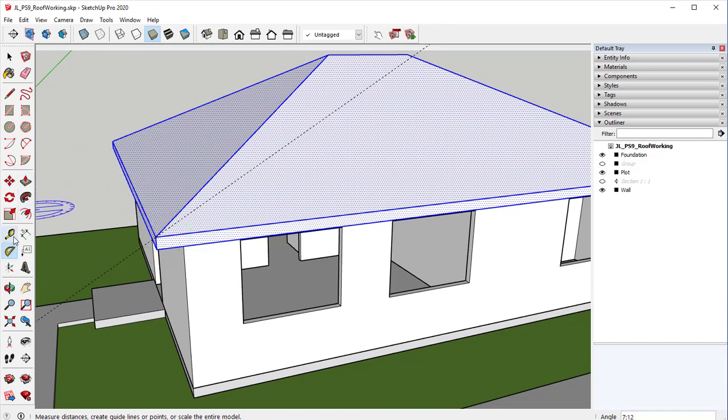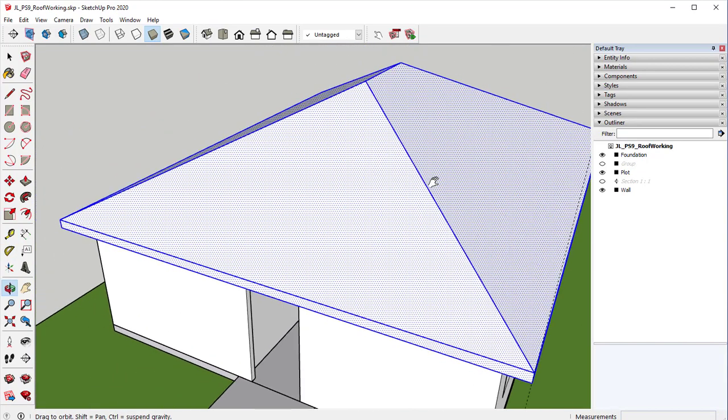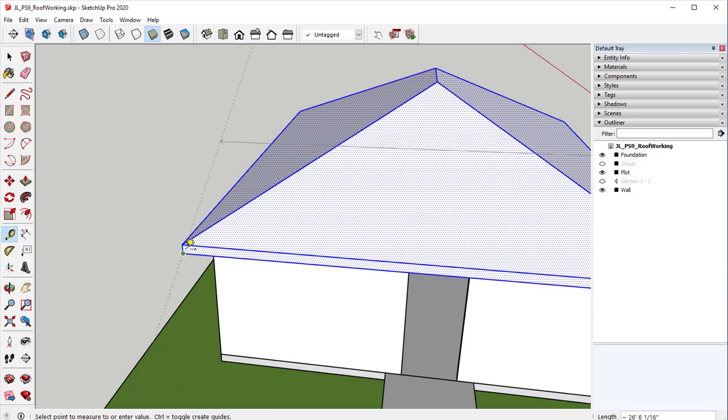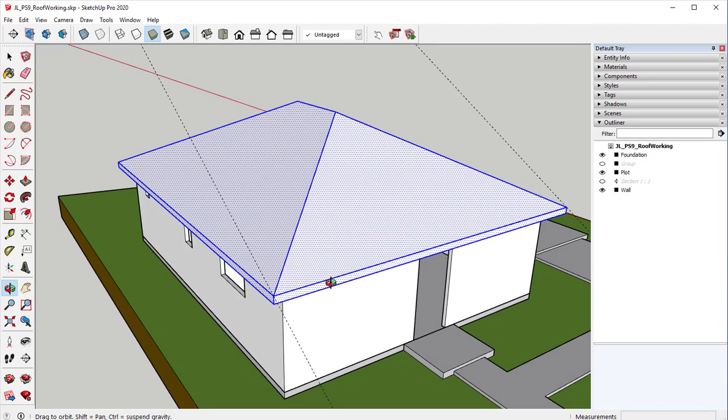To get the other side really quick, take your tape measure, select this one, go over to the right, hover over the other corner. The line should turn green. Click, and now we have our guide on both sides.